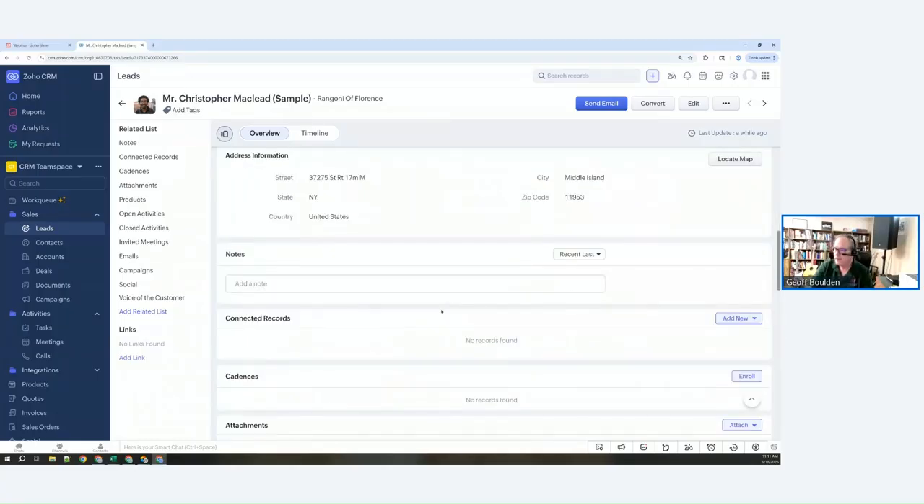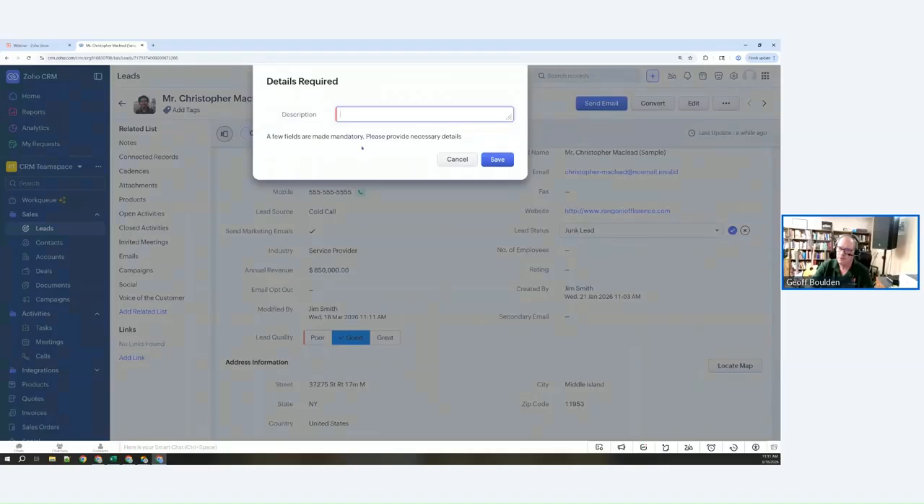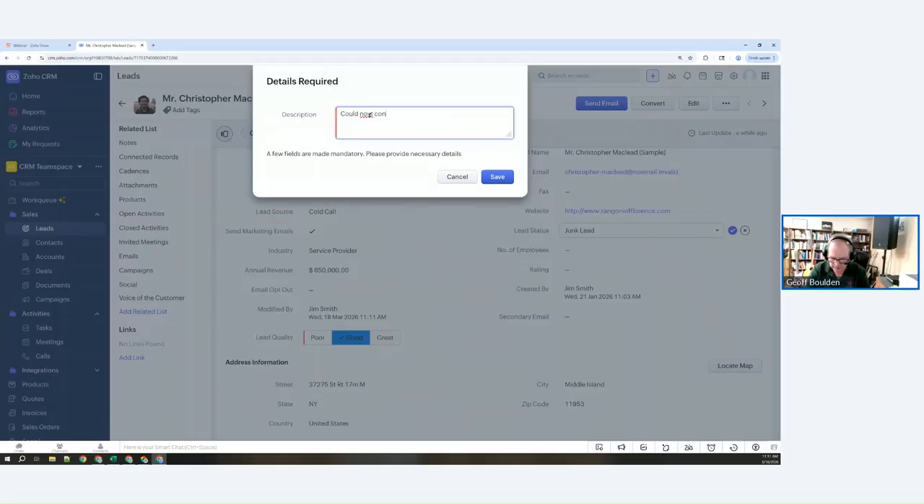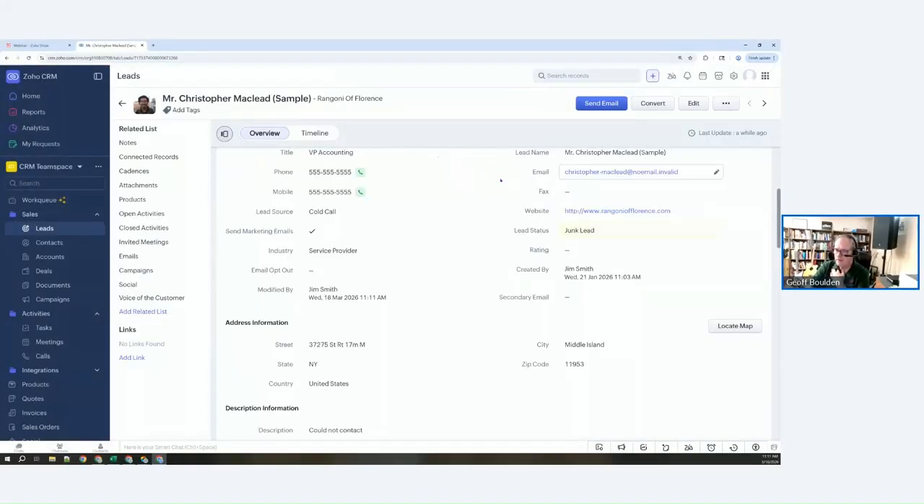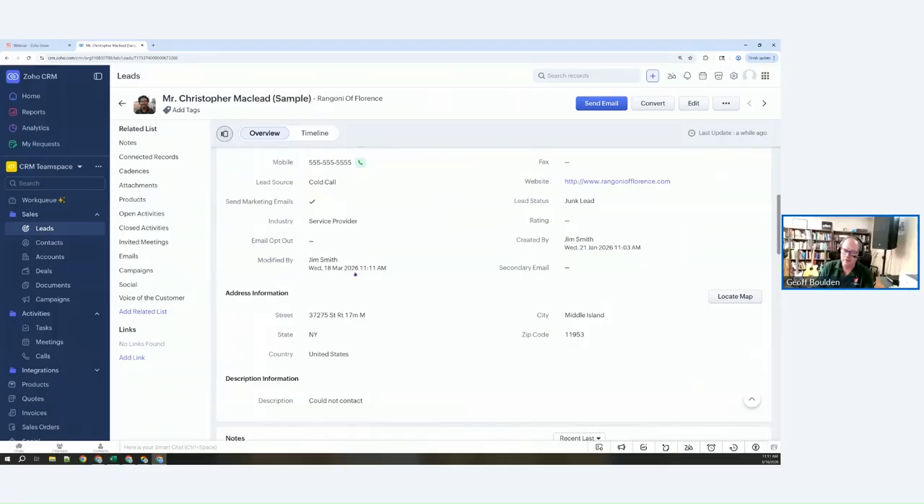And if I changed it to a junk lead, it must mean the description. I would probably put a message in here as why is this junk? So could not contact. Helps to spell. Actually, it helps to type. And so now I have in the description field, I would probably create a field called junk lead reason as to why you think it's junk, just so marketing knows that some of the leads they're getting aren't good.